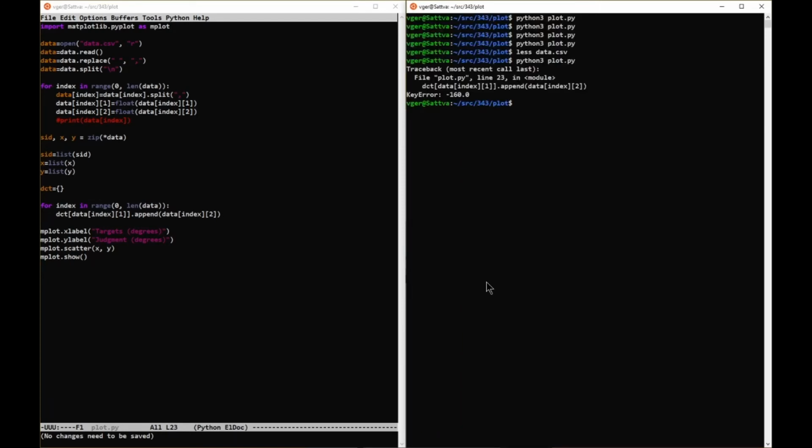Oh my gosh, it broke! Key error. No negative 160. Well, we made our dictionary. Oh my goodness, but is there a key called negative 160 in our dictionary? And the answer is not yet. The answer isn't no, it's not yet. So the first time you try to add something to a list that's part of a dictionary, there's no list there for it to be added to. So you're going to have to make one.